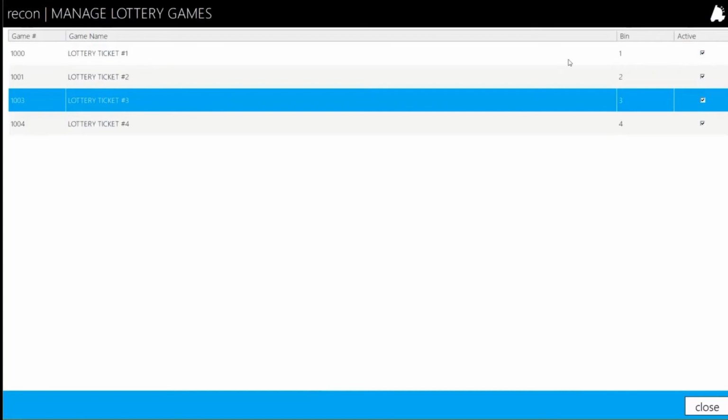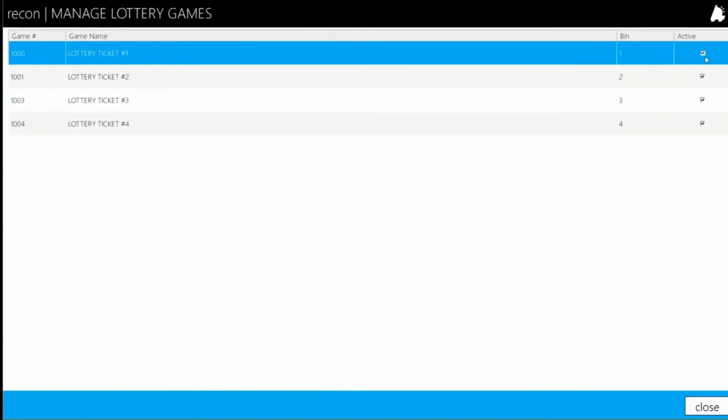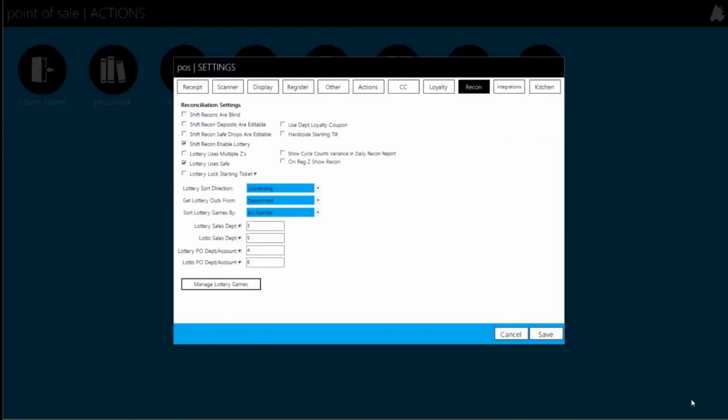The store can also deactivate their lottery games by choosing that active checkbox. So if they're no longer going to carry a game, they can mark that as inactive on their side, so it's not going to show up on the reconciliation. So I'm going to close that. We'll go over the rest of these settings here momentarily.